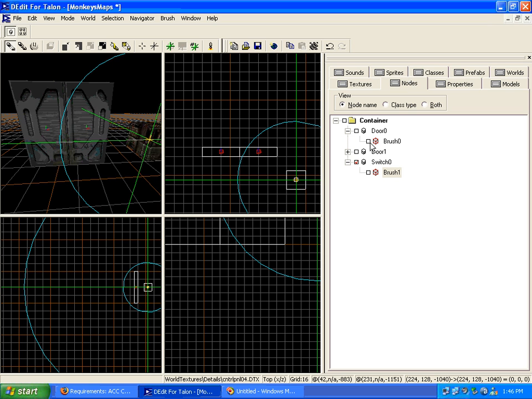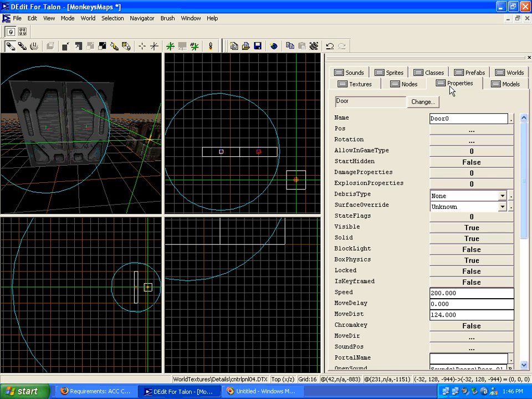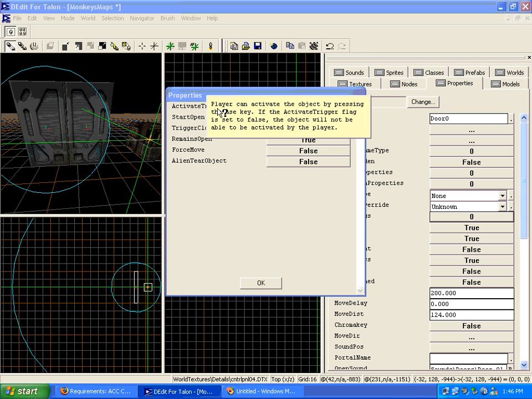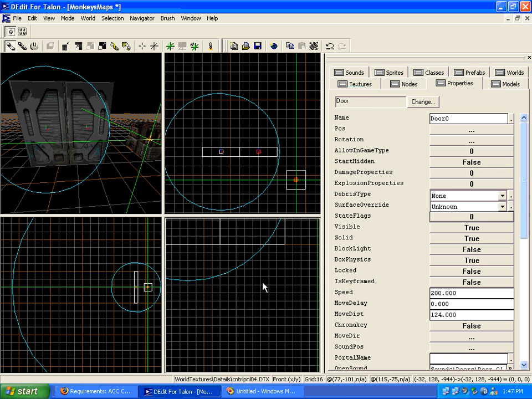Now we're going to go into the properties of door 0. Go to its state flags first. Activate triggers, which you want to look for. Basically, you're setting this to false because you don't want the player to be able to go up to the door and push it. You want to make him go to the switch and push it. So, I'm going to set that as false. We're also going to do force move true, so it'll push the player out of the way if he gets in the way of the door.